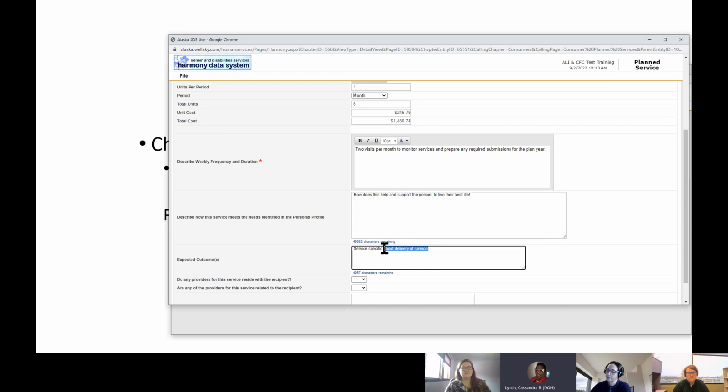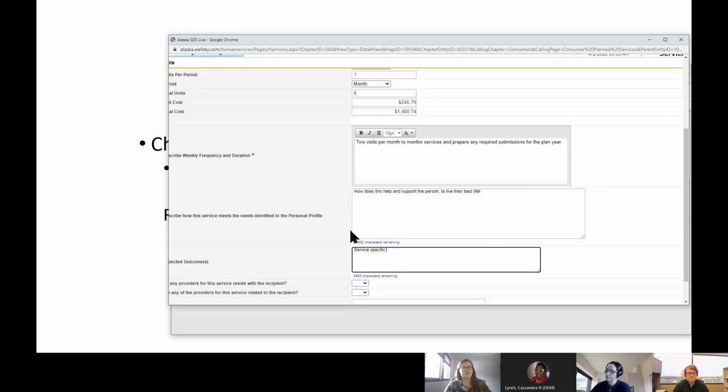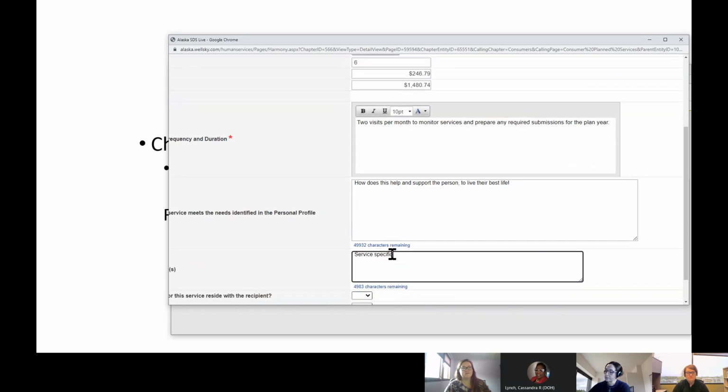Delight, can you make the screen larger? Yeah. Much better.